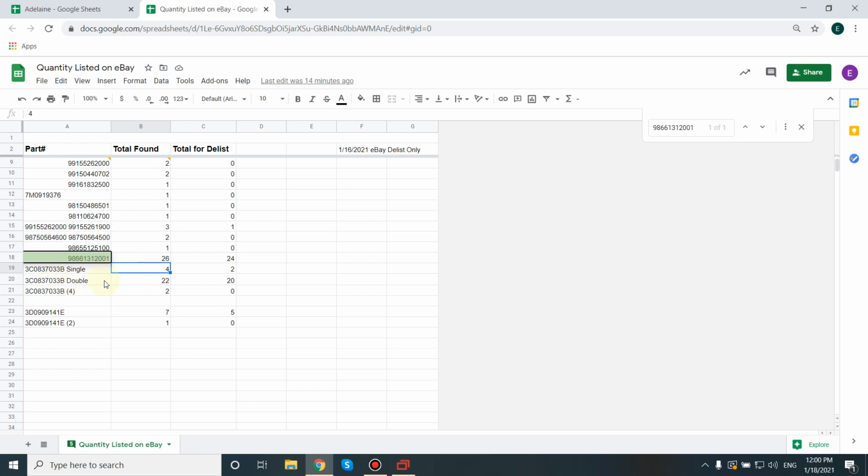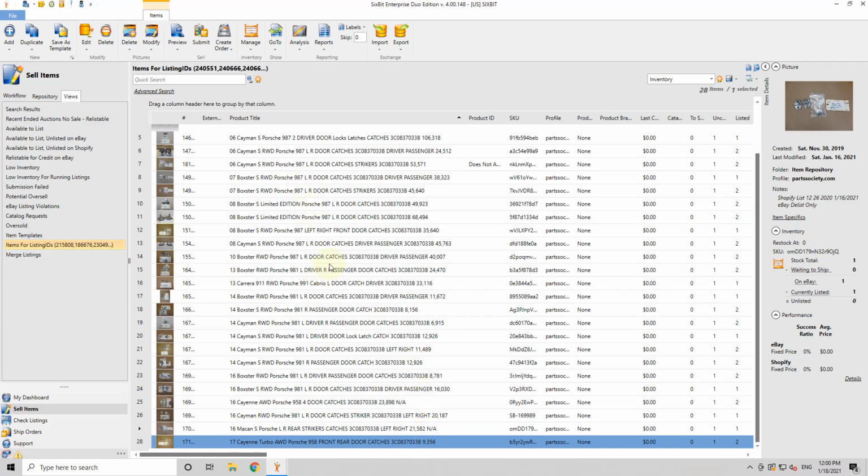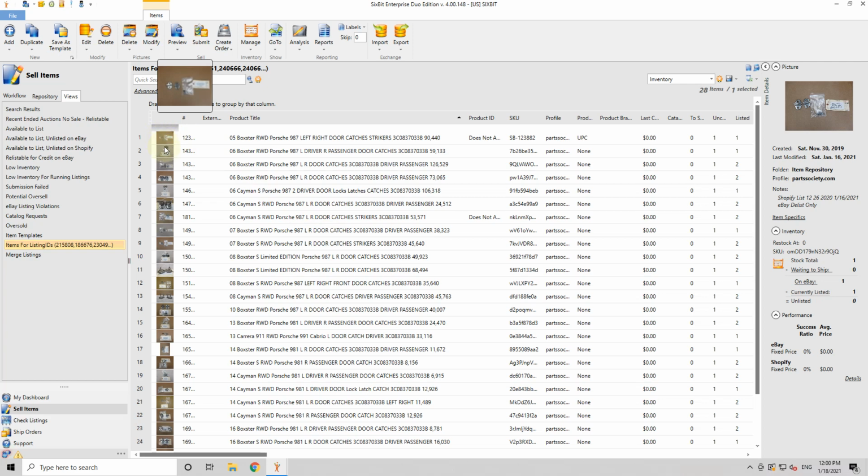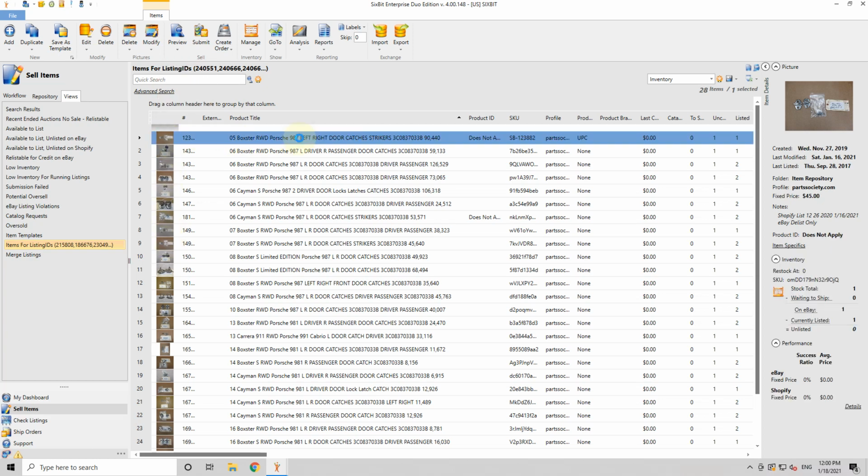So, we're going to go through and see how many total singles there are, and we're also going to see how many we need to delist. We're going to go through that for each variation. So we'll count singles first. Now you don't want to skip one, so I recommend starting at the top instead of trying to look at the small pictures, because that's hard to see, especially for a small item like a door catch.